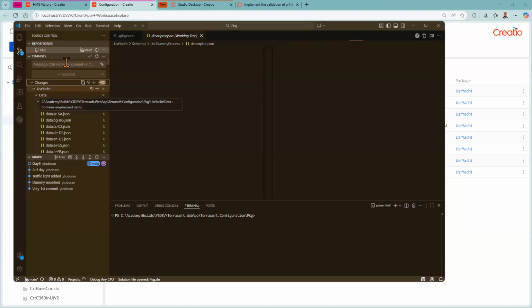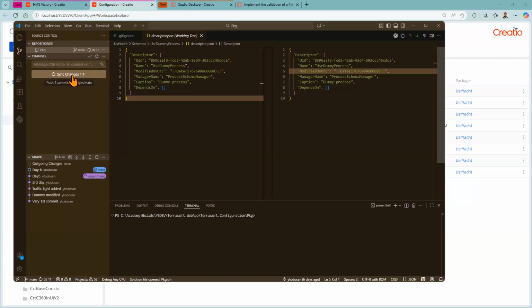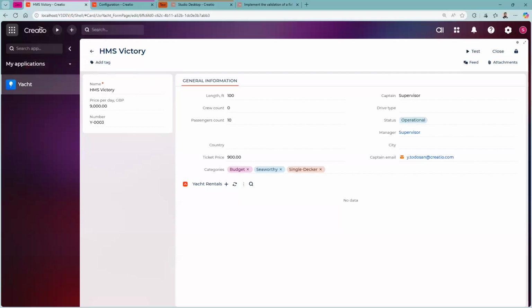So now, as I'm done with my day 6, I can commit my changes and sync with my cloud repository. So this is shared with my coworkers. And they also have all these changes.